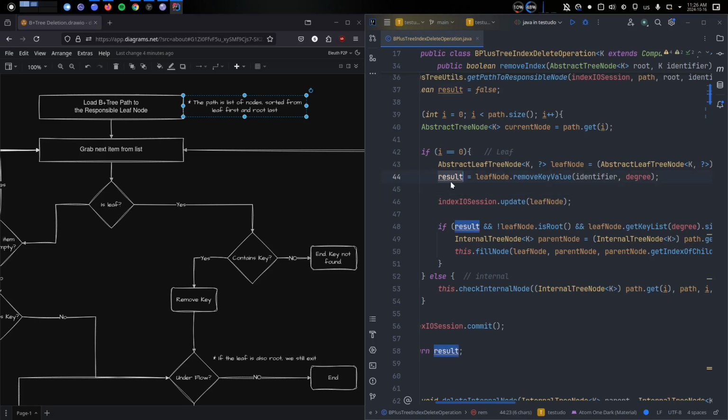So for example, here I could see if the result is true, then I would update it. If the result is false, basically as I've shown here in the diagram, if we don't have the key in the leaf node, then the key is not found, and basically we have to end the process because our tree doesn't include the identifier or the key.